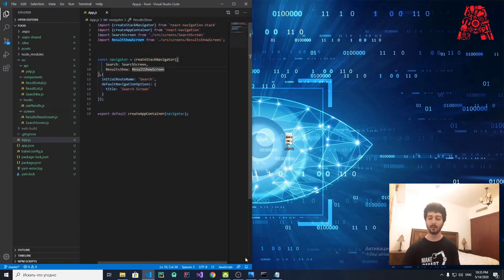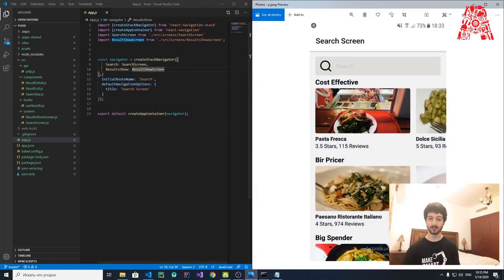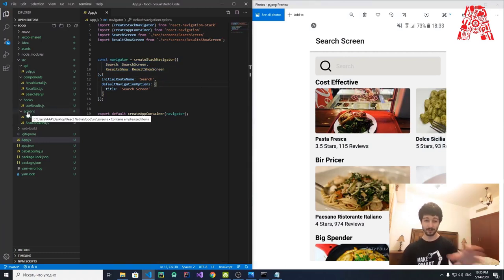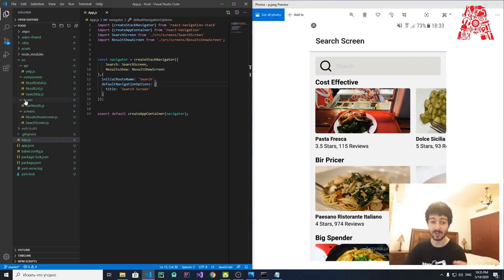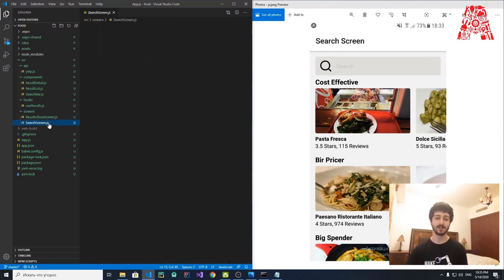So let's look at what else we have here. As I said, we have created two screens out here. So let's talk about each screen, starting with the main screen. I created folders. When you see screens, hooks, components, and API, they're actually folders. I divided it into four folders, so it will be easier for other developers to understand. I put the main screens in the screens folder. So let's go to the main screen, the search screen.